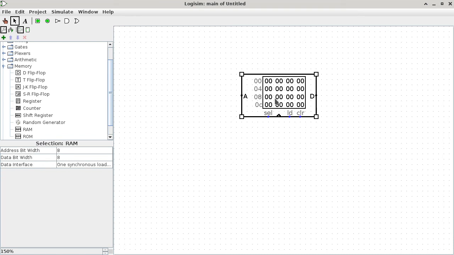So if you click on the RAM component, it will give you the selection menu, which will tell you all the properties. And we can see that there are only three properties. The first one is address bit width, and this one has an 8-bit width. So the address bit width controls how many locations we can access. So with 8 bits, if you think about an 8-bit unsigned integer, how many values can correspond to the 8-bit unsigned integer?